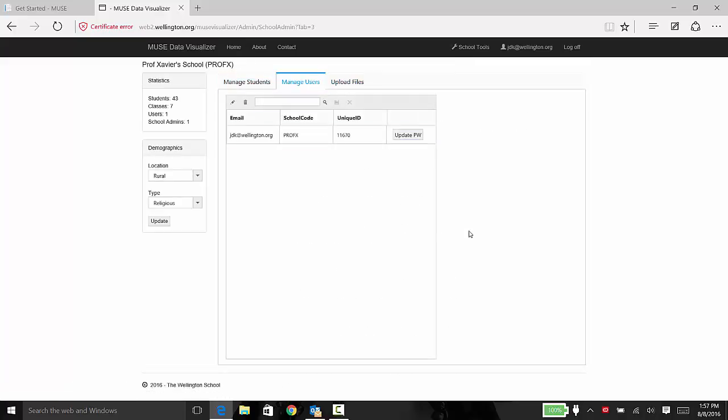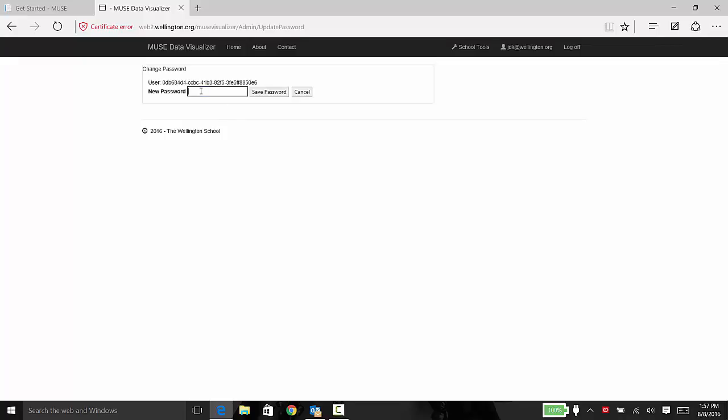The Manage Users tab is used to allow you to update the password for people who have registered with your school. So they've used your school code to register, and this would be a list of all the various teachers. If you click on Update Password, you will have the option to replace the person's password. There's also online functionality where a person can have a password change reminder sent to them. So you shouldn't have to use this very often, but it's there in case you need it.